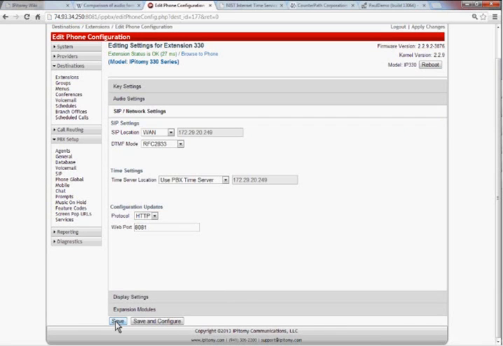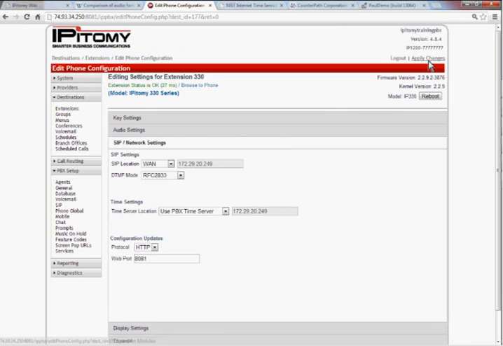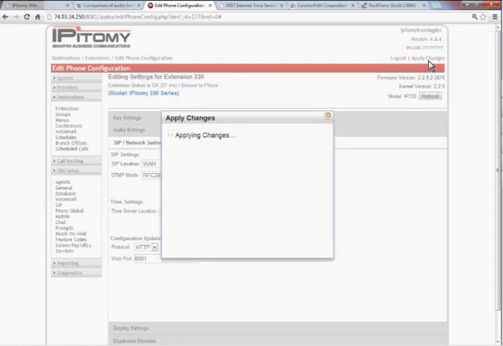So now that I have that, I'm going to hit Save and Configure, and basically that's going to save the information to the telephone. I'm going to go ahead and apply changes, which in apply changes, what I'm doing is I'm actually writing it to the file that's stored on the PBX.